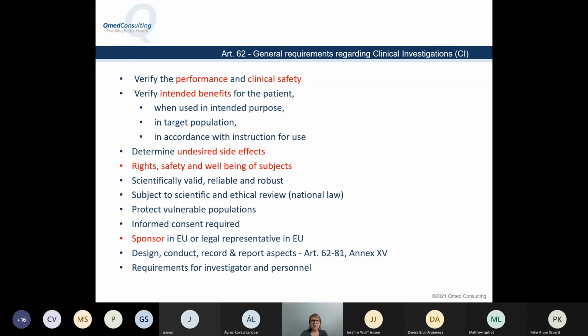So in Article 62 of the Medical Device Regulation, there are some general requirements about conducting a clinical investigation. So again, the investigation is to verify safety and performance. This is basic. This is what it's all about. You want to verify how your product is working and the clinical safety in patients, or how your product is used. And this documentation, you are using that for your CE mark. If you don't have enough information, you can't CE mark your product.